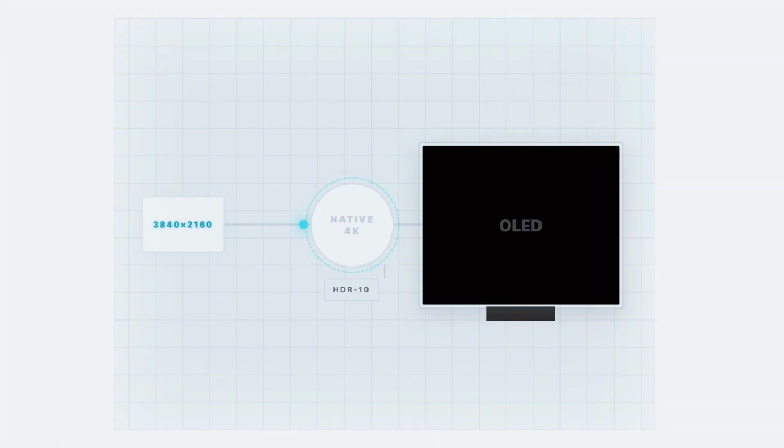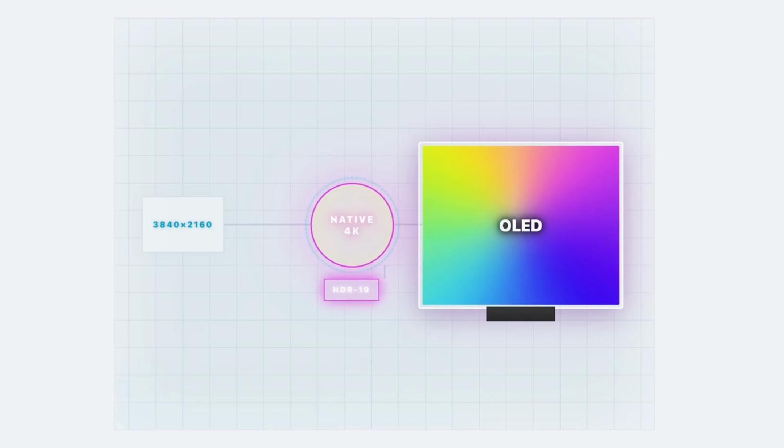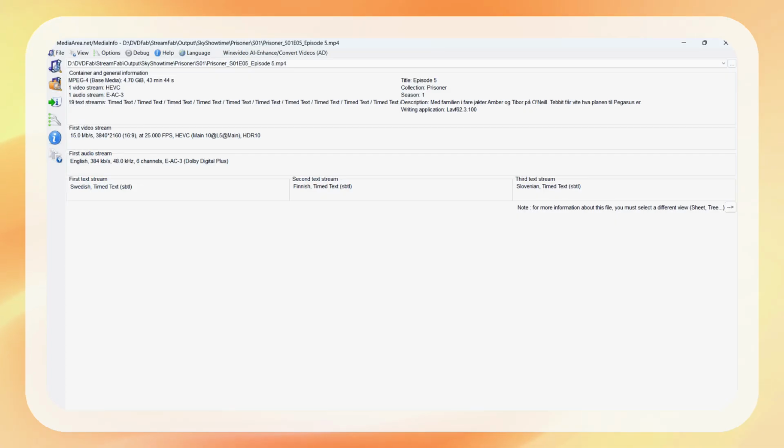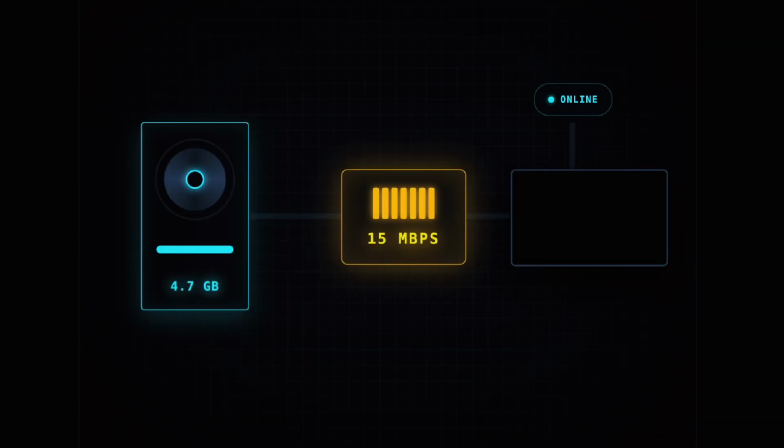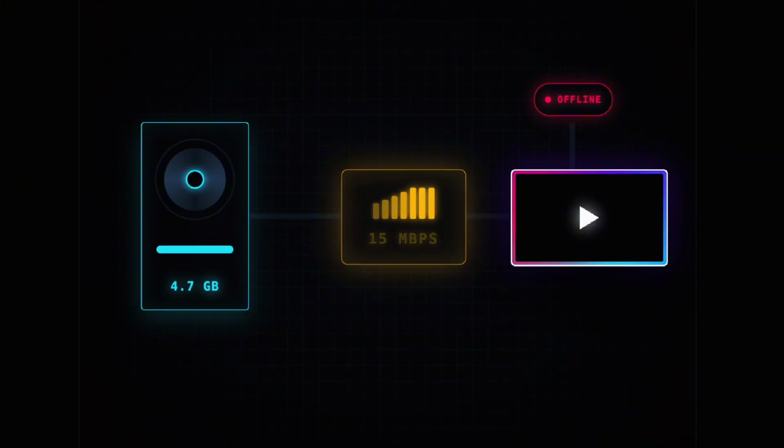It also triggered HDR10, meaning the colors and contrasts are going to pop beautifully on your OLED screens. The file size, a hefty 5 gigs, 4.7 to be exact, for a 43-minute episode, backed by massive 15 megabits per second video bitrate. It's the ultimate cinematic experience, completely offline.